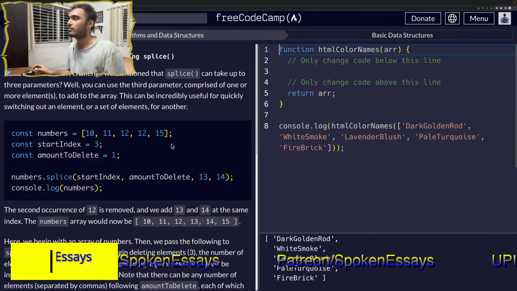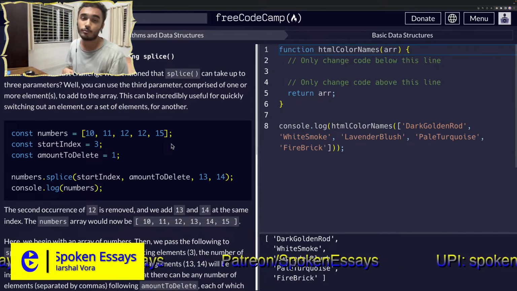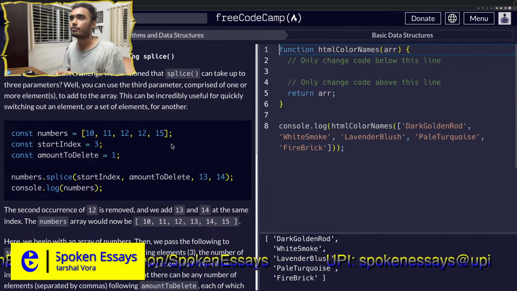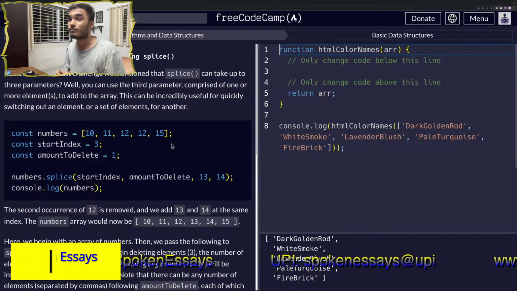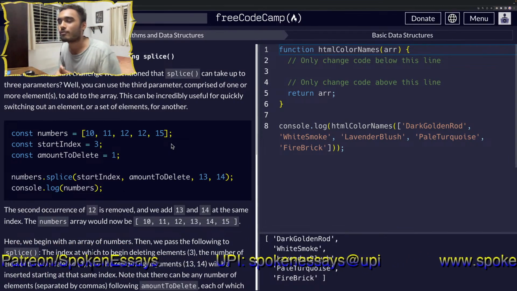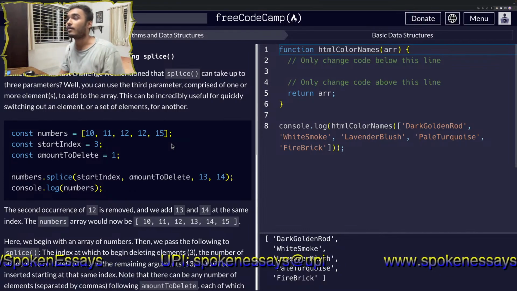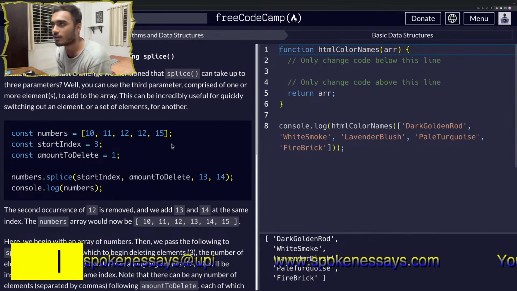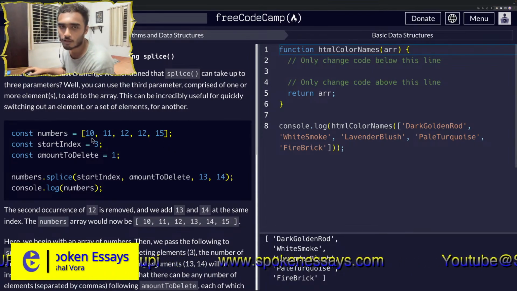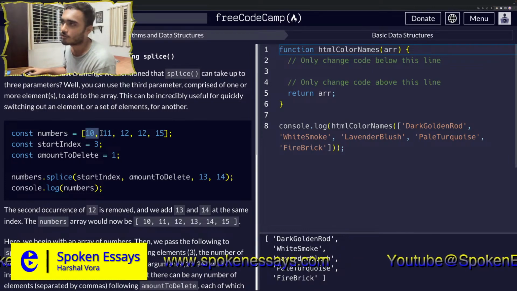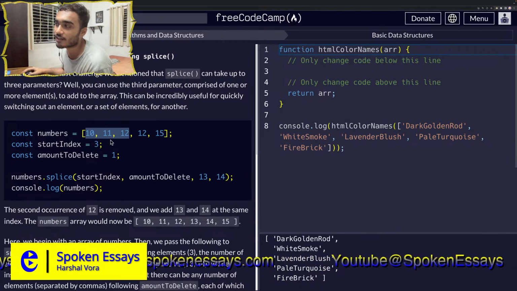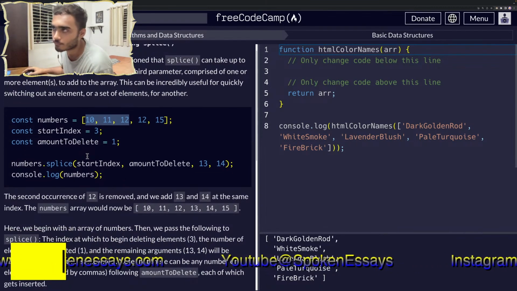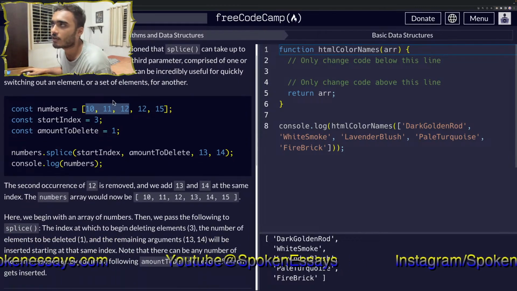Add items using splice. So now we're going to add items instead of removing with splice. Remember, last time we mentioned that splice can take up to 3 parameters. Well, you can use the third parameter comprised of one or more elements to add to the array. This can be incredibly useful for quickly switching out an element or a set of elements for another. Switcheroo, the good old switcheroo. So let's say if I want to remove this and instead add something else, maybe 1 value, maybe 55 values, we can do that with splice, I believe.